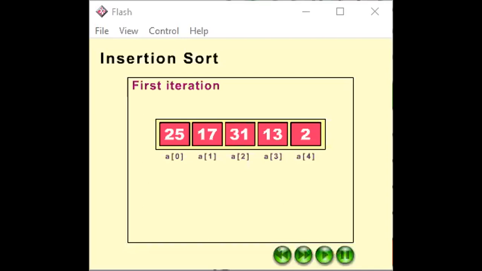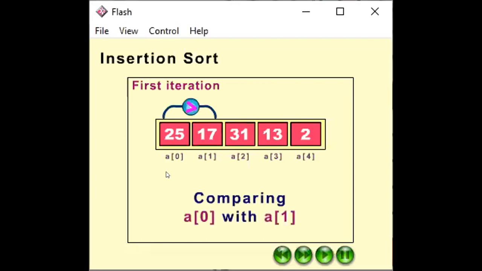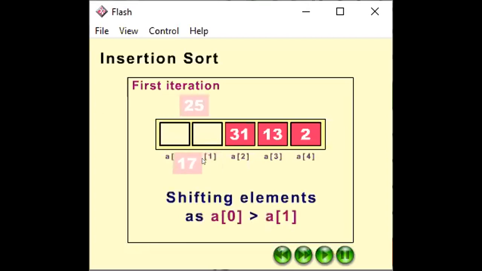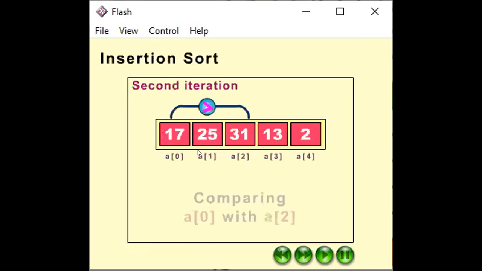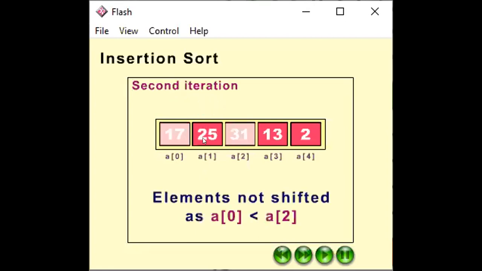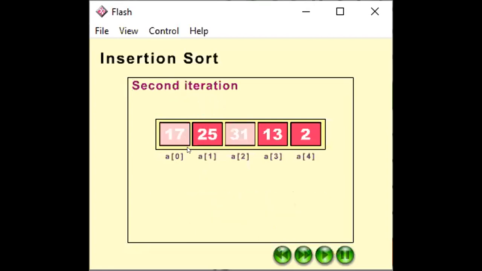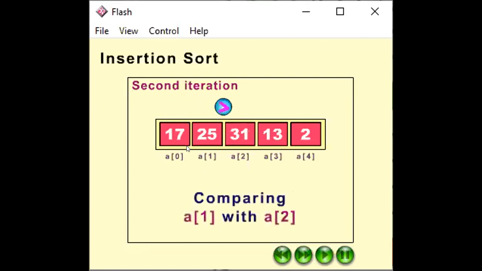So let's see one more example of insertion sort that is given here on your screen. The elements are 25, 17, 31, 3 and 2. Let me run this one. This one will compare the first two elements, and if this is smaller, then we'll exchange these two elements. In the second iteration, we'll compare with all the elements that are before this 31. So we are comparing.